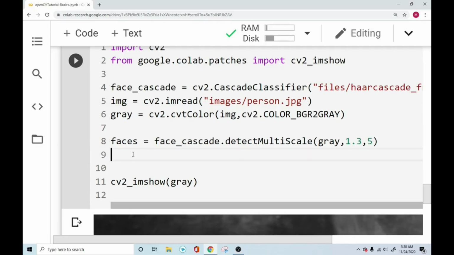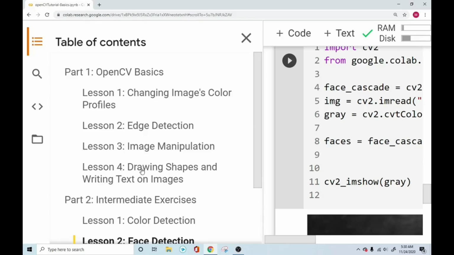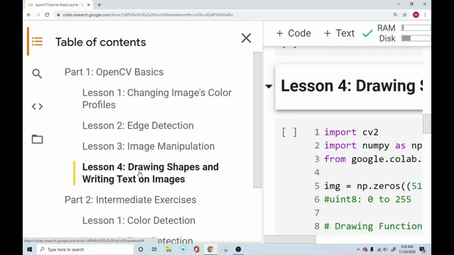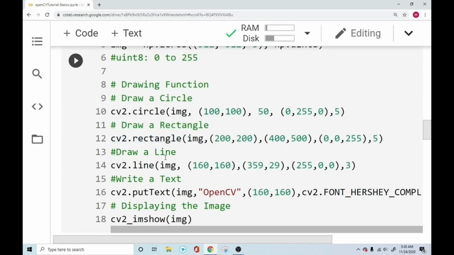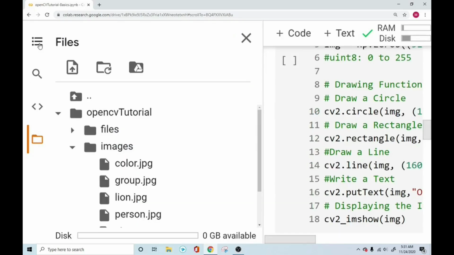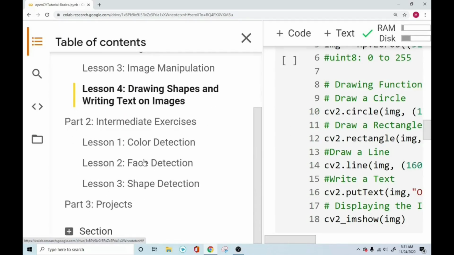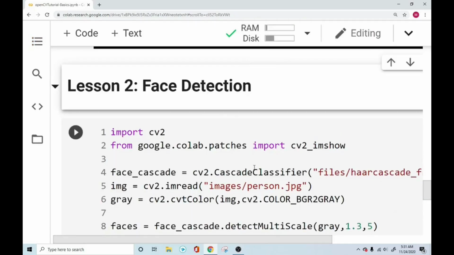Now we are going to be using another function, another system that we learned in the past. In lesson number 4 under the basics section, drawing shapes and text, we learned how to draw a rectangle, a line, even put text. So we'll use one of these functions to do our face detection. Coming back to the table of contents, down to the face detection aspect.